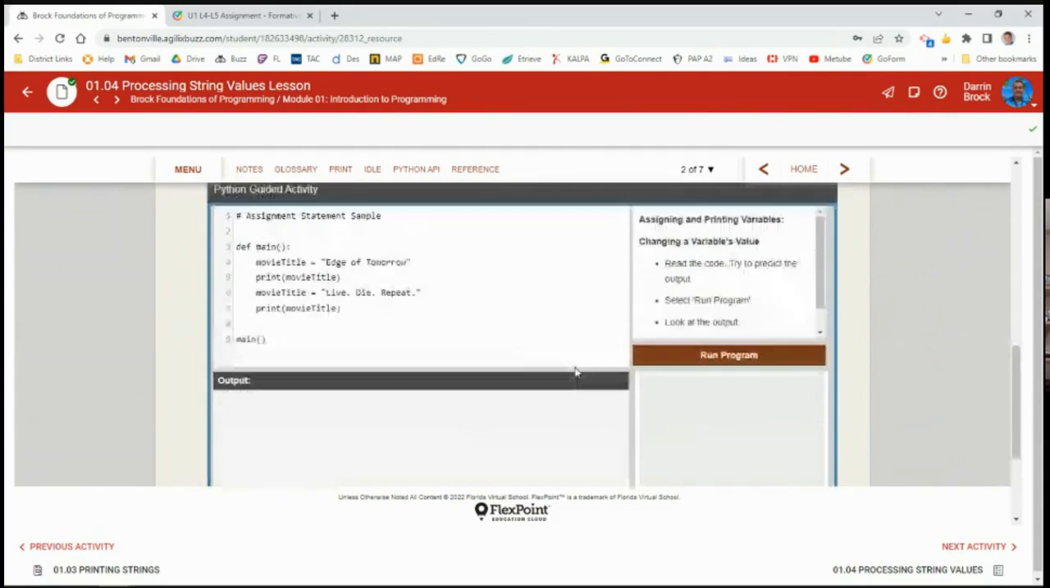Let's look at this. All right. So now we have movie title equals Edge of Tomorrow, print movie title. Then we have movie title equals Live, Die, Repeat, print movie title. When we run this, what are you expecting?